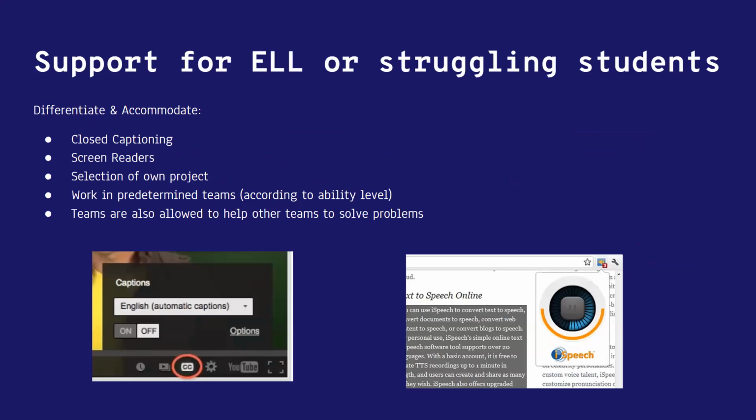Just some support for ELL or struggling students. They've got closed captioning on all the videos that are posted from YouTube. They have noted times to use screen readers. They get to select their own projects, so if they're struggling, they can select a little bit easier projects and still meet the goals.